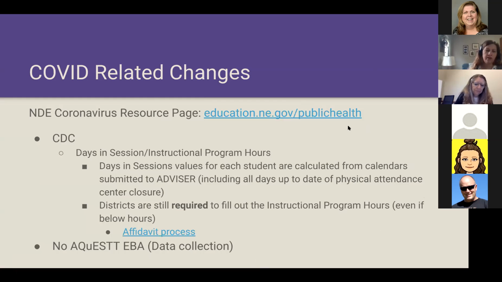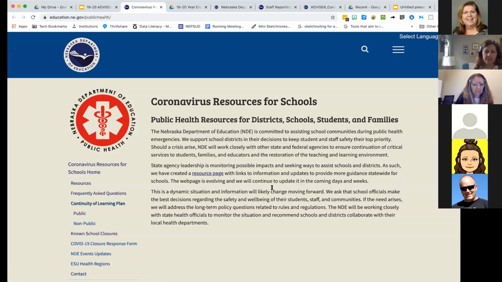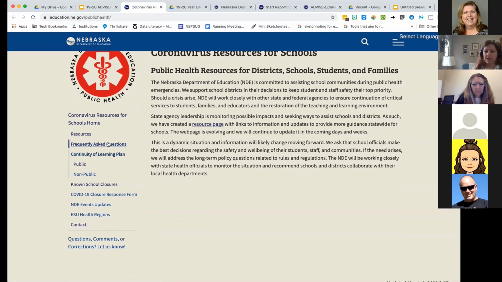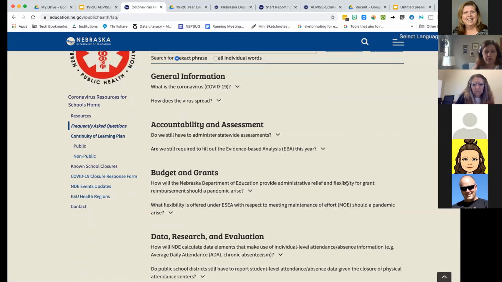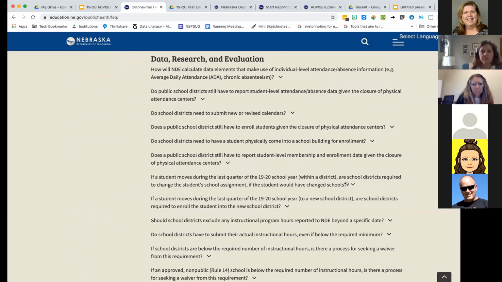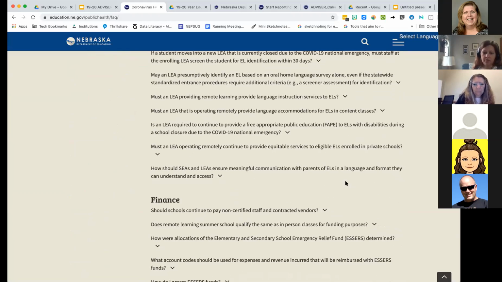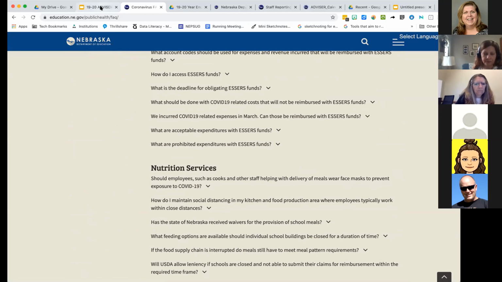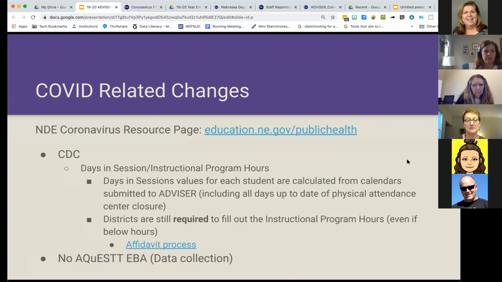So regarding COVID-specific changes to 1920 year-end data, we do have a link to the coronavirus resources page that NDE communications team has put in. There's a section for frequently asked questions, and this is really valuable. If you scroll down, there's a data research and evaluation section. This is very specific to your data reporting. So if you have any questions that may not be answered, look here, utilize this page. It's got some really good information in there. And the presentation will be available afterwards, so all of these links within the presentation, you'll be able to refer to after the fact.